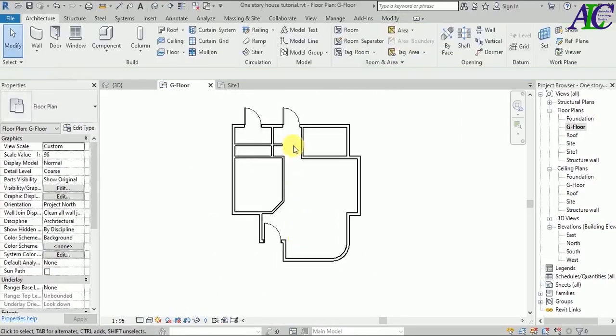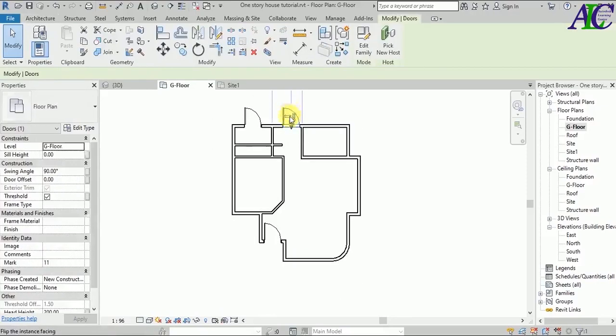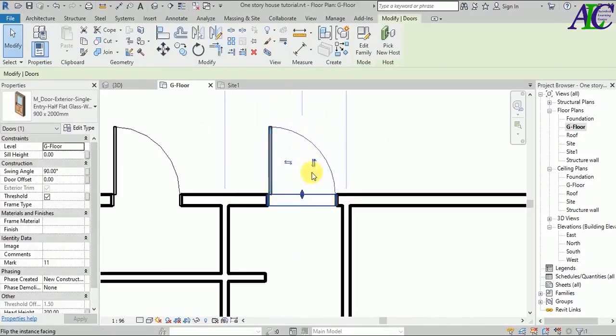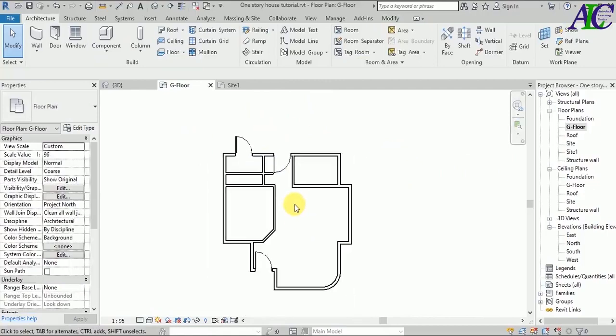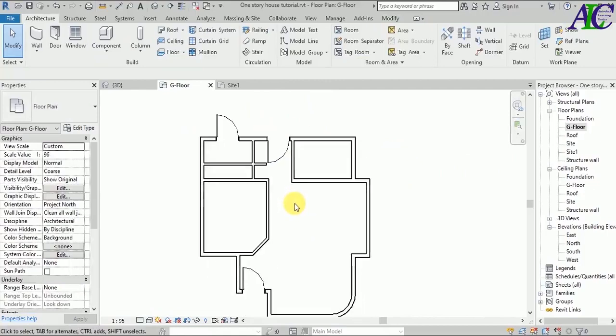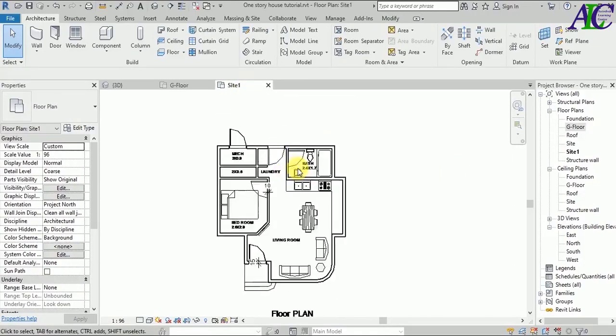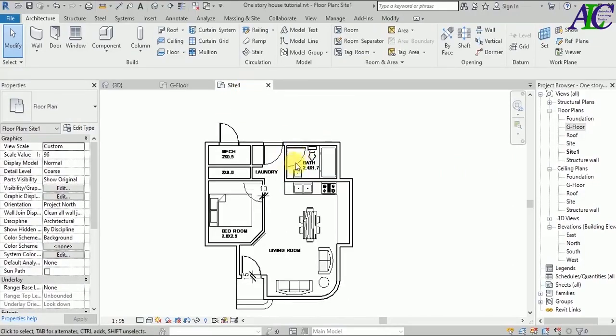Okay, let's change this the direction. It's open to inside, and this the outside. Okay, and now I'm going to choose one door for the bathroom in here, and a door for the room.